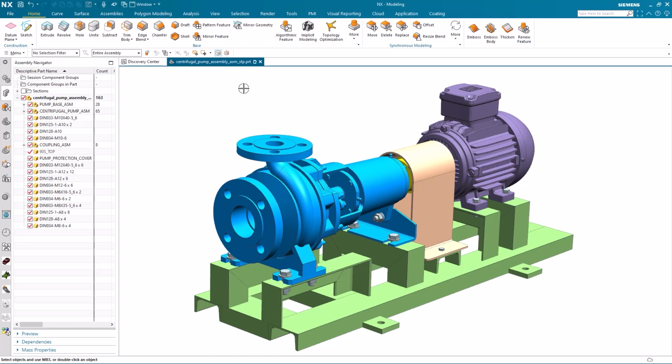And this demonstration is a follow-up to one I did recently with respect to the Simplify Assembly command. I'm going to use the same pump assembly that you saw in the previous demonstration, but this time show a few of the other options available to you when simplifying assemblies.